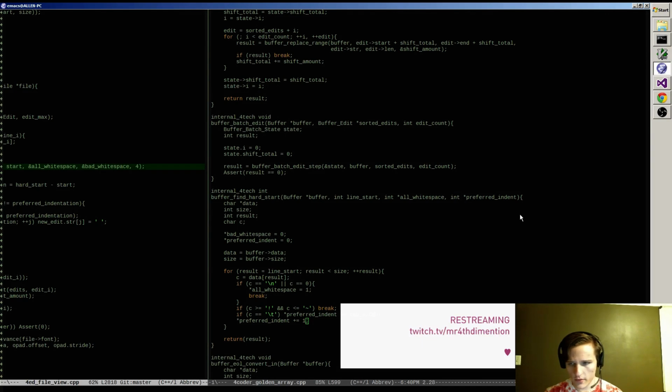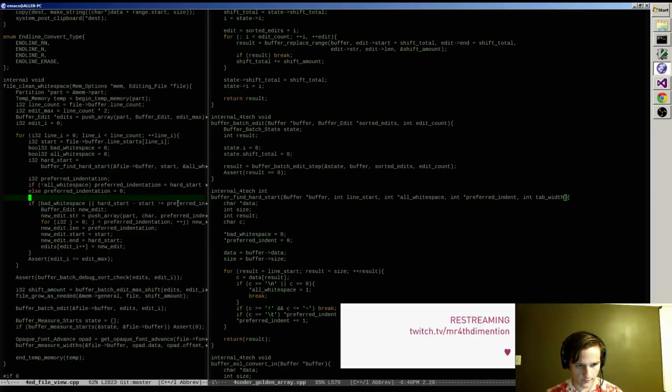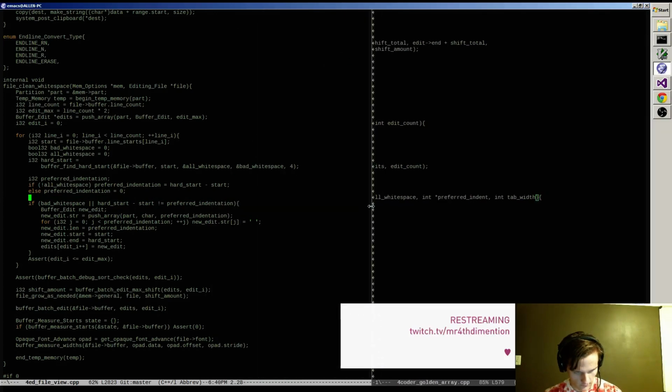And where do I want to change tab width? Wait, Vim has a spell checker? Interesting.